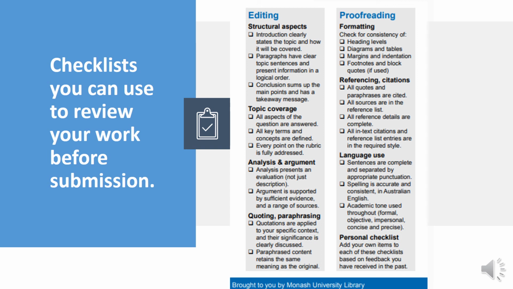And then analysis and arguments. Analysis presents evaluation and is not just description. You describe, you evaluate, and you explain more about your analysis. The argument is supported by sufficient evidence and a range of resources. Check whether the quoting and paraphrasing are applied to your context and their significance is clearly discussed.